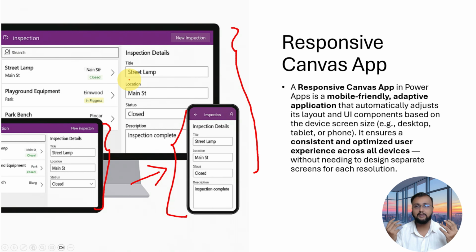I have seen many people building an application, let's say for a desktop layout. Then, knowing the complexity of the responsive canvas application, many times they create a separate application for mobile devices, which is a completely separate canvas application with a separate URL and everything. Now just imagine how difficult it is to maintain different applications for different layouts. For mobile you have a separate app, for your tablet you have a separate app, and for desktop you have a separate app, right?